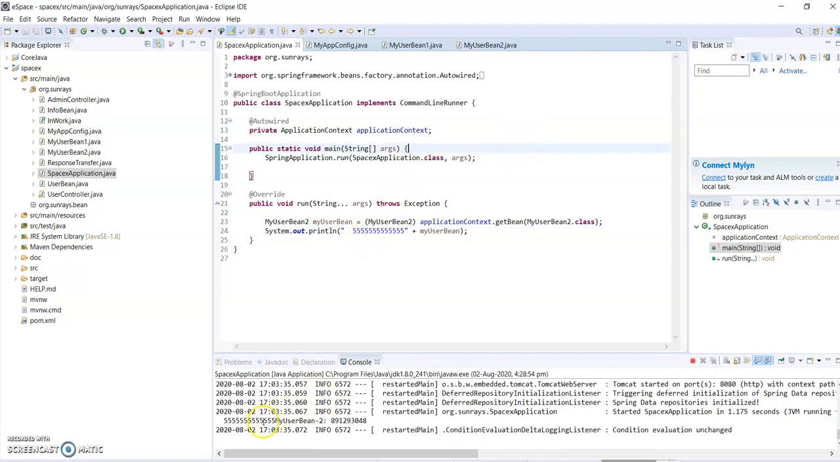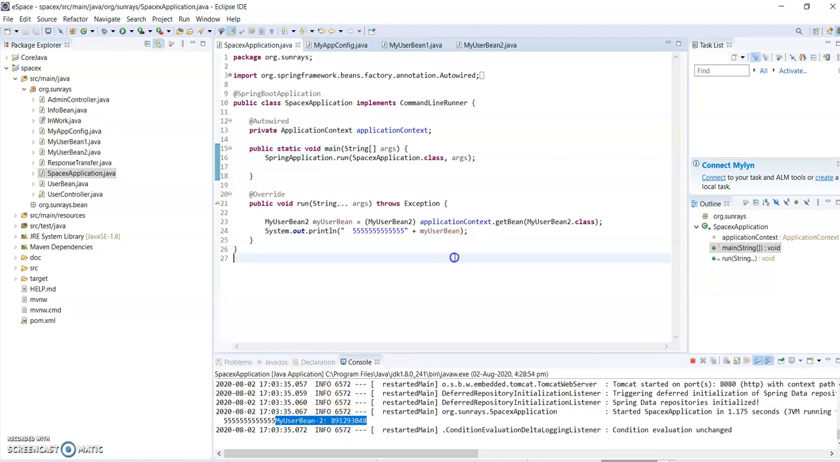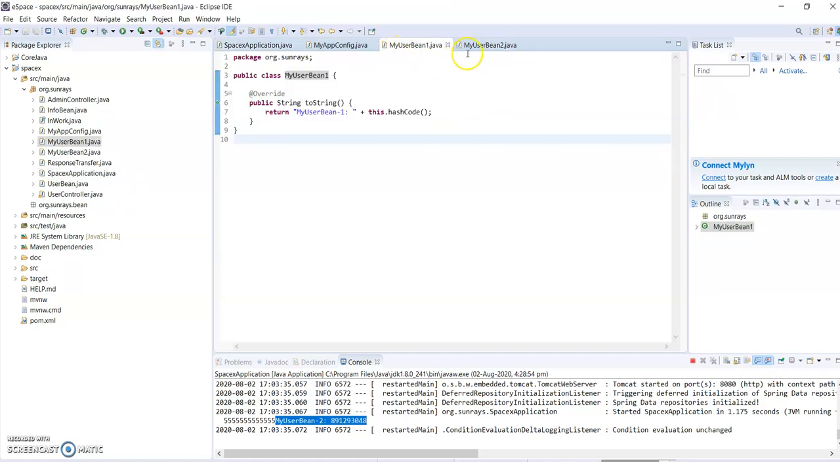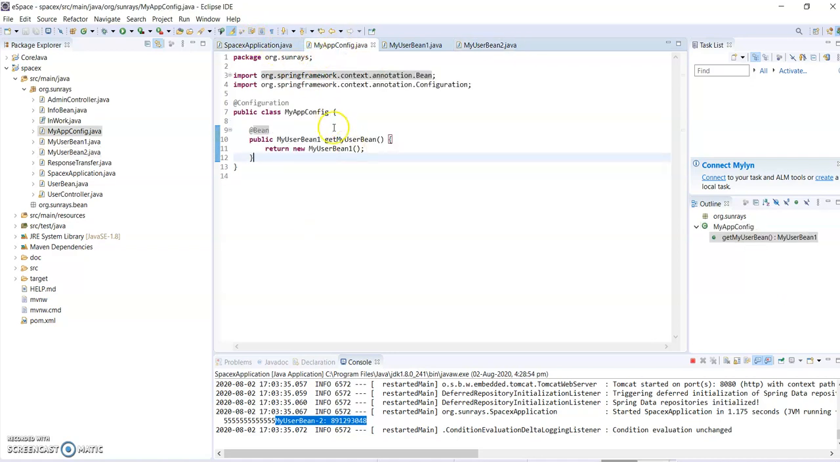So yeah, we can see the log here. This is coming from the toString method of UserBean2, so this is printed properly. It confirms that the class annotated with @Component has been created by the Spring container, and it is residing in the Spring context. Let's go to the other class, which is UserBean1.